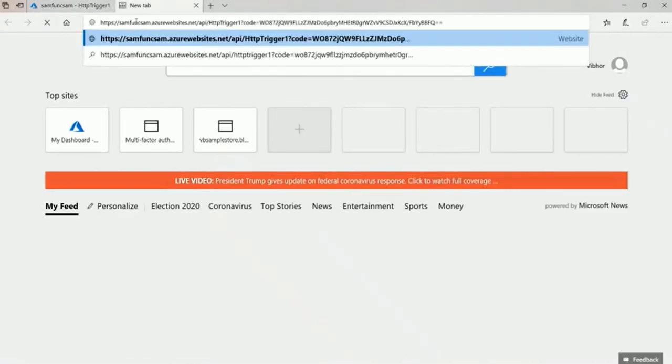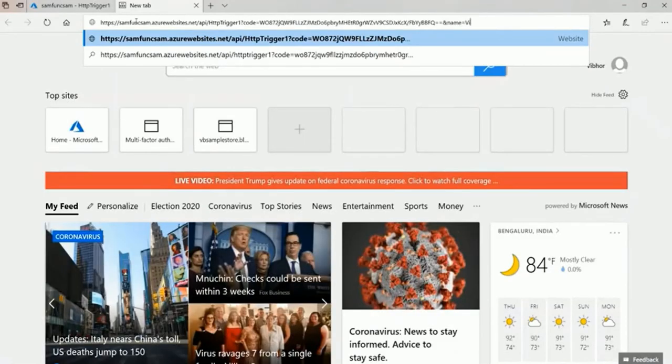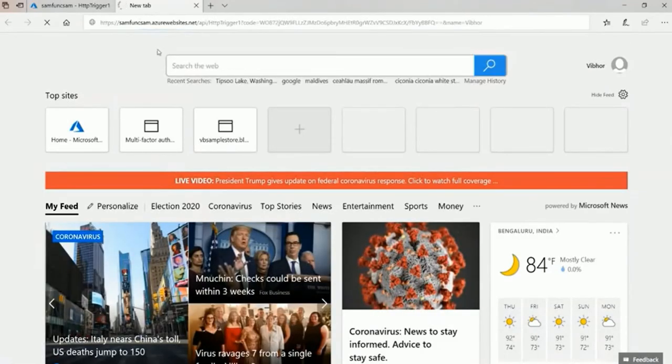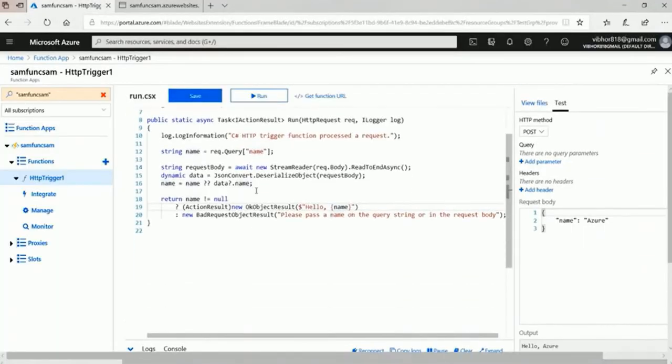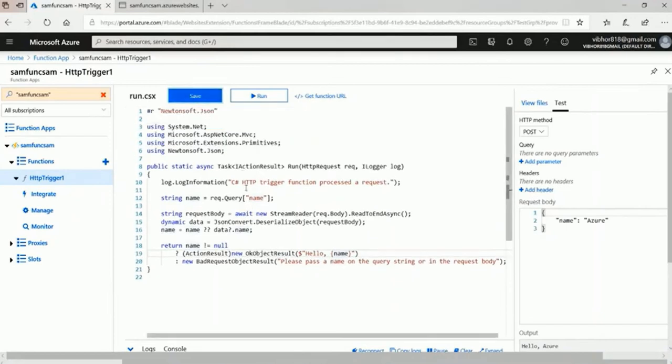So I'm pasting this URI in the browser window and just adding the parameter name equal to before, and if you press enter, it will show you data in JSON form. So you can use the same address in your code and consume your REST API. So we have one function app here running fine, great, it's okay. You can also save it.